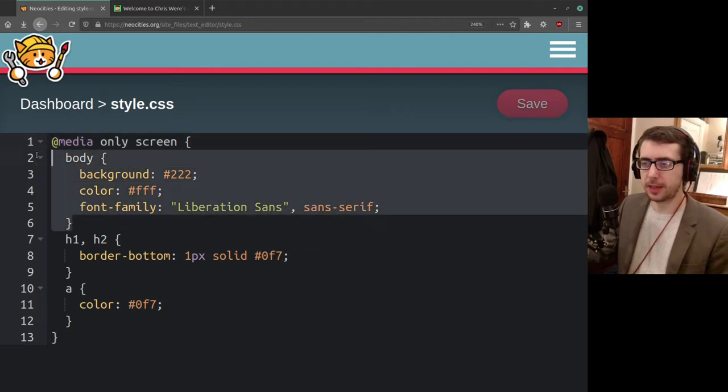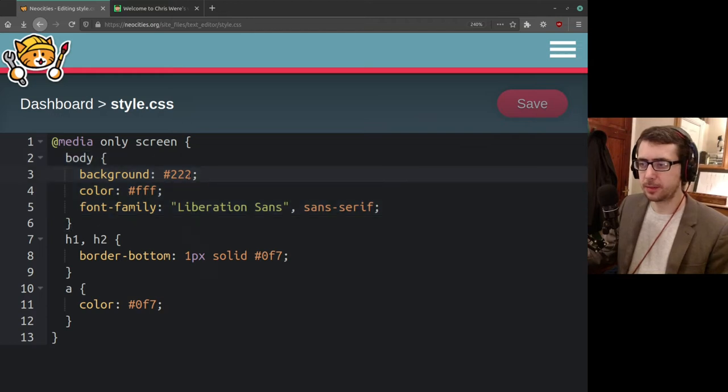So we've got the body tag here. This is everything visible that you see on the website. And all I've done here is I've indicated the background color 222. That's just the gray.